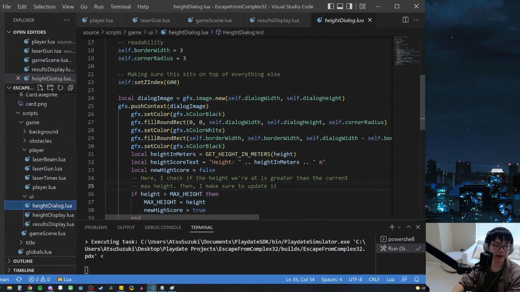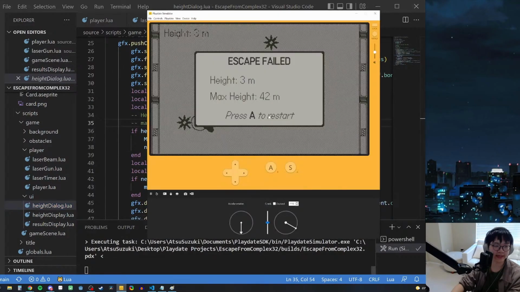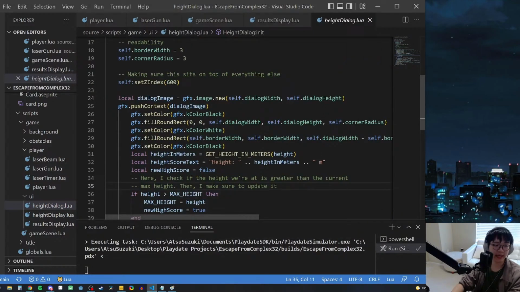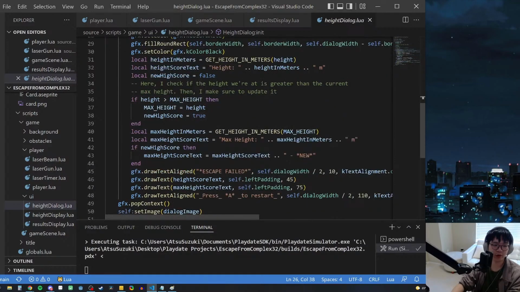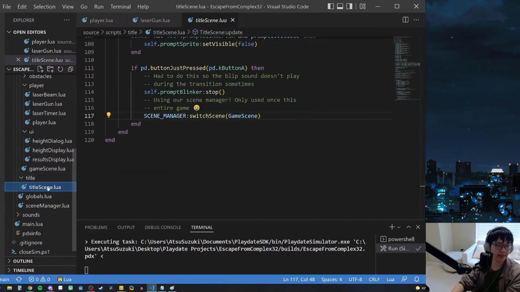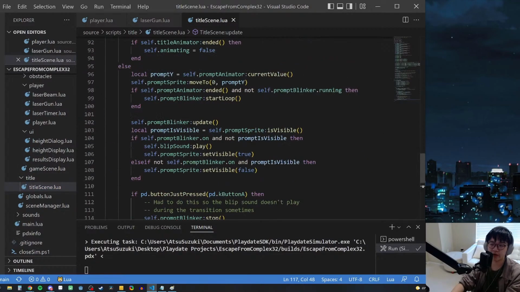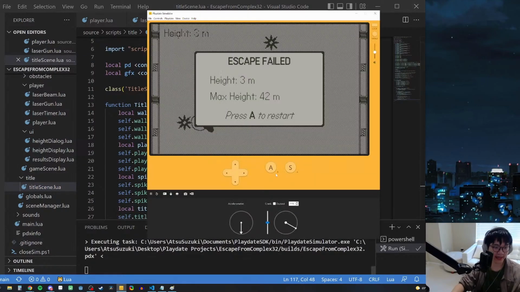The dialogue that comes down, it's just a bunch of text basically. This whole box and this text and everything, press A to restart, all that stuff, I just manually wrote some functions to draw it out. So I think the title's the last thing that I'm going to go over. Yeah, so let's look at the title again.